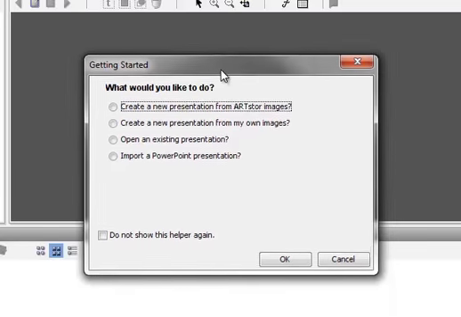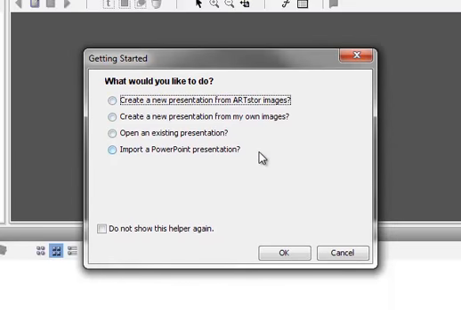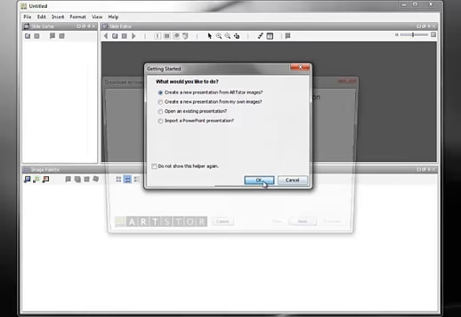When you open the software, you're presented with 4 choices. Create a new presentation from ArtSTOR images, create a new presentation from my own images, open an existing presentation, or import a PowerPoint presentation. ArtSTOR allows you to create presentations from PowerPoints or to create presentations from your own images. It also allows you to add your own images to ArtSTOR presentations compiled from the database. Today I'm going to click Create New Presentation from ArtSTOR Images.